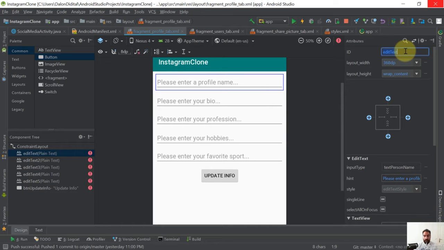So first, let's give this edit text an ID. So EDT profile name. Because the name of this tab is profile tab, you can see that I am adding this profile keyword to the ID of this edit text in order to differentiate this edit text from other activities or fragments. So here, let's add the constraints. Select this edit text. Here, just add the constraint to the top, left and right. Make sure that you are inside the fewer attributes section here. So here we have all of the attributes, and here we have fewer attributes.